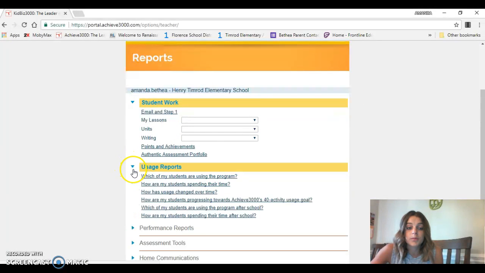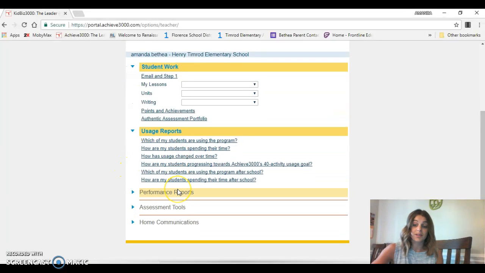Under usage reports, this is a good one to get those kids who aren't doing what they're supposed to be doing. You can see which ones are using the program, how often they're on it, and actually what parts of the lesson they're spending their time on. So if they're just trying to waste time and they're spending it on one part for 30 minutes, you can actually see that. And then this one's pretty neat, which of my students are using the program after school. That shows you that too.